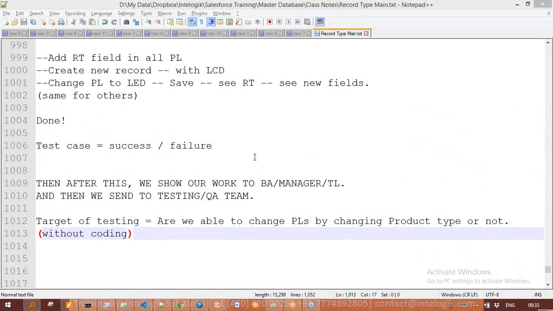If you are not able to find the record type field in the page layout, it will definitely be there. Try 10 times more. For the workflow requirement, watch the video one more time.